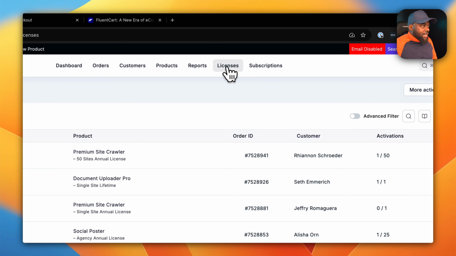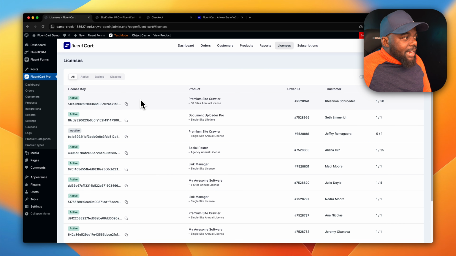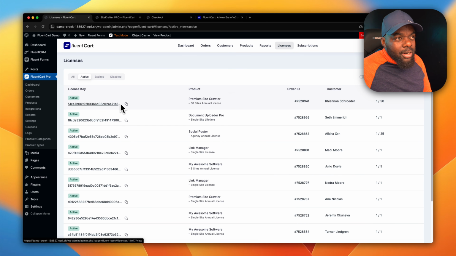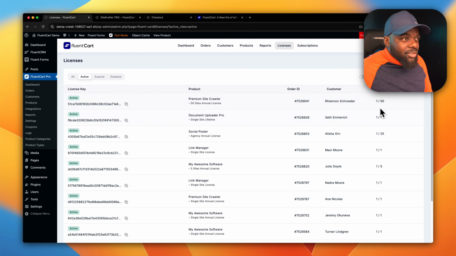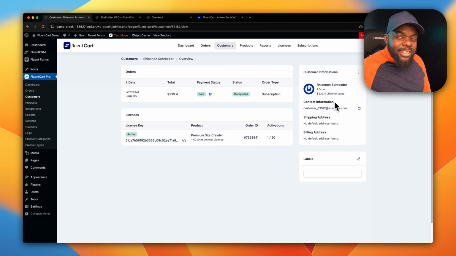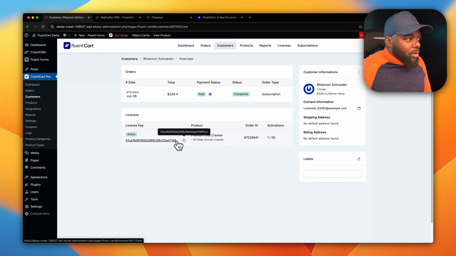Let's head back over to our licenses here. So this is how the licenses are going to show. So we're going to go in for active. And once your license has been activated, you can actually see all your activations over here. So for example, we have this customer, and I want you to see how fast this is opening. Do you see that? It's just boom, and it opens up. Really, really cool. So here we have all our information.